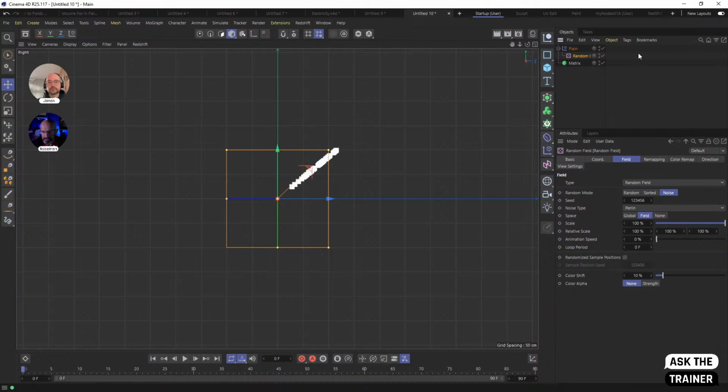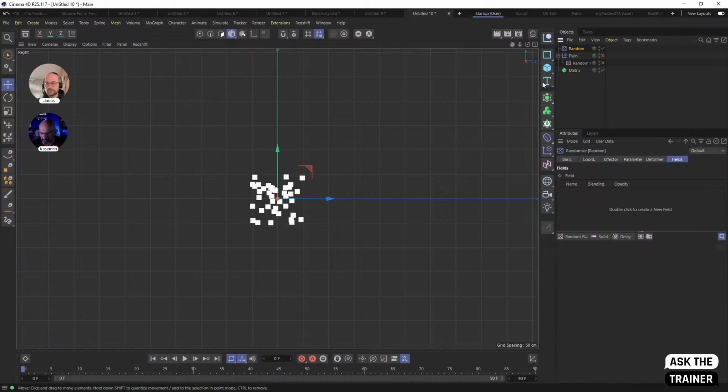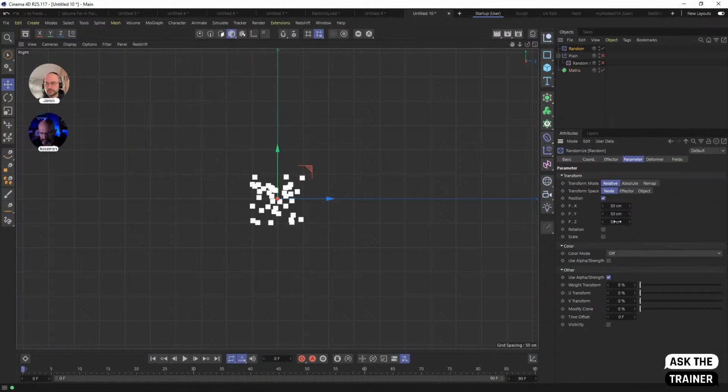If I don't use this and I use a random effector, the random effector by design can turn this off. And I think it was Z and Y. So if I'm not mistaken, 130 and 130, pretty much the same. So 130 and 130.